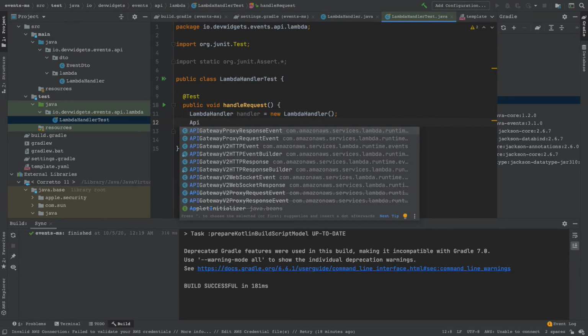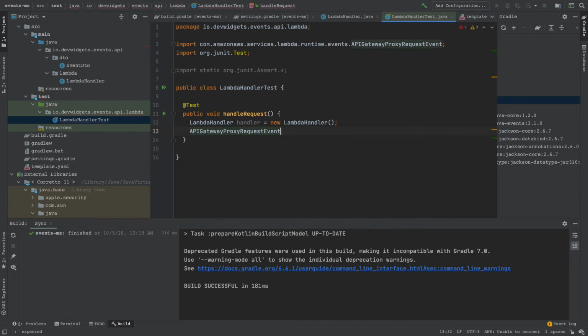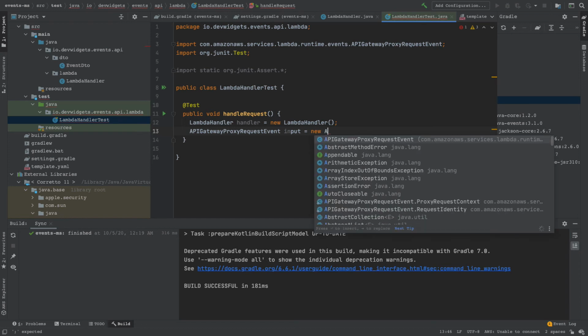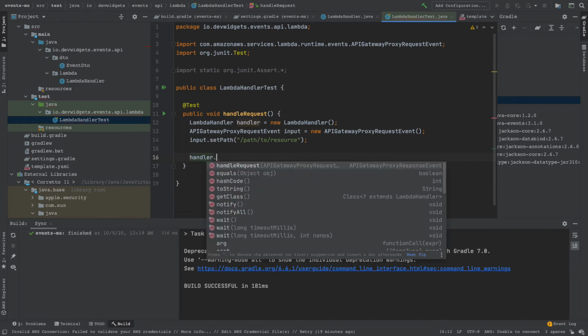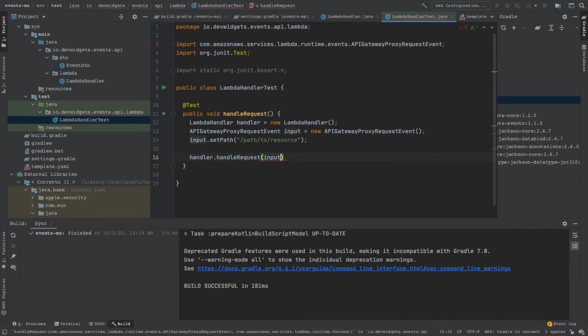Handler. Okay, so we got to create a request. What is our request going to have? We pretty much just have to add the path, right? I think that's the only thing interesting. Set path. So whatever, path to resource. If I can spell, I can't spell. All right. Then we call our handler, handle request, input, and what else do we need?